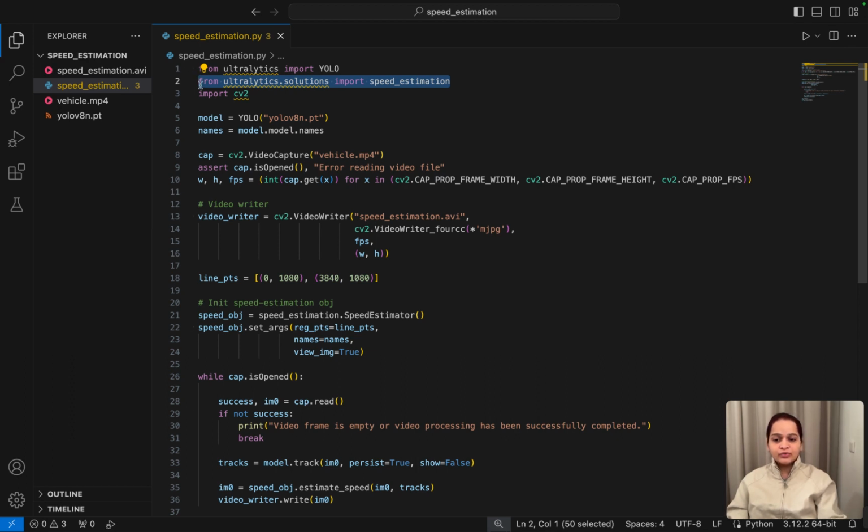So you can do from Ultralytics, which should be already installed on your system, or if not, you can install it by pip install ultralytics, or hyphen capital U. That means if you want to install the updated version, you can do pip install hyphen capital U ultralytics. So from ultralytics.solutions, import speed estimation, and then import cv2, because obviously if you're working with images, videos, writing, showing, etc., you want to use cv2.